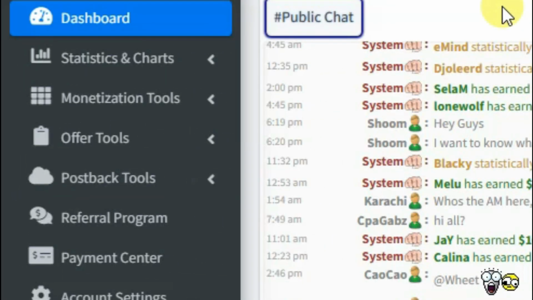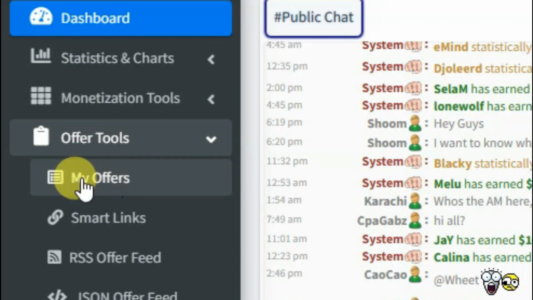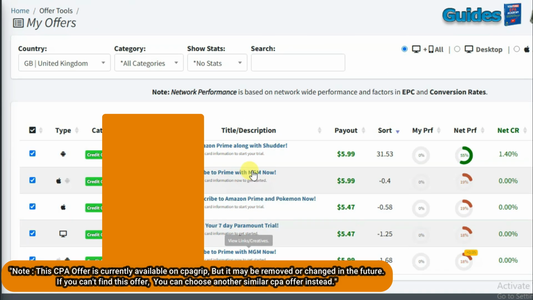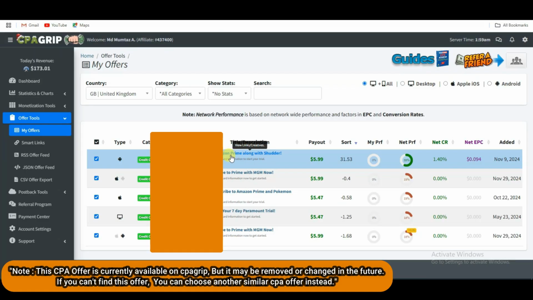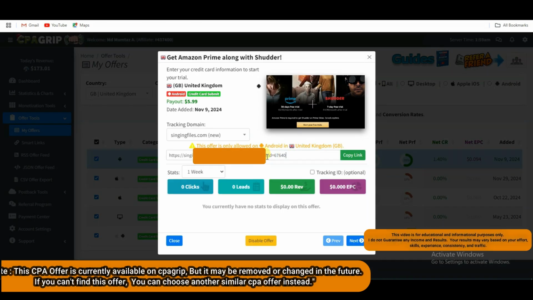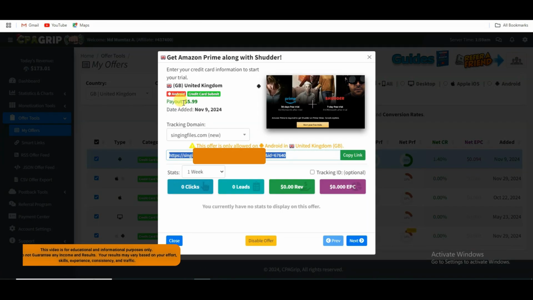After creating account on CPA Grip network, you can click on offer tools button. Now you can click on my offers button. You can search your United Kingdom country. Here you can see CPA offers. I'm going to promote all of this CPA offer. You can click here to open this CPA offer. Here you can see CPA link. Here you can see payout rates.